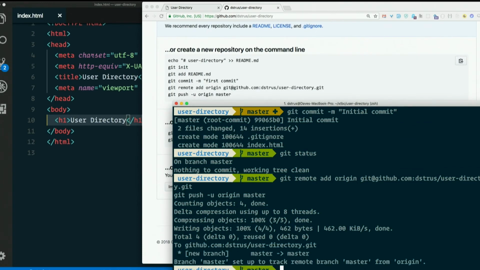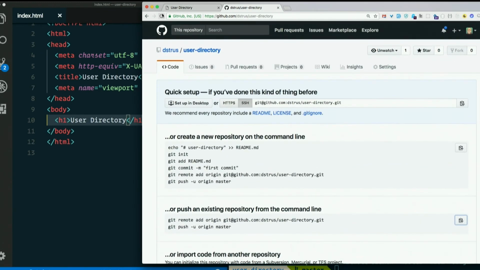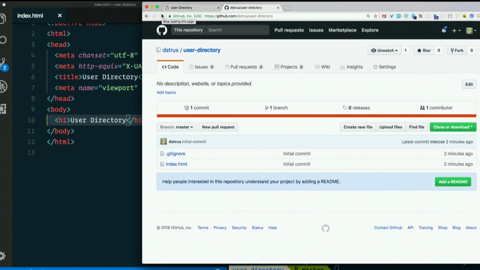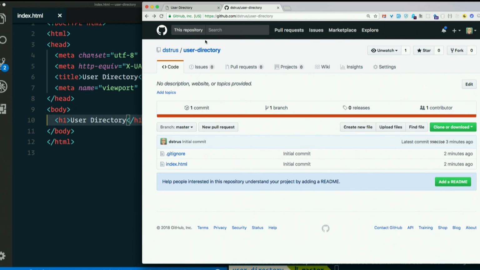And you should see branch master set up to track remote branch master from origin. I don't know what all those words mean just yet. But the upshot is, if you refresh this page on GitHub now, you should actually see your repository. And you should see that there's one commit there. Click on one commit, and you'll see initial commit. Hooray. Look at us.